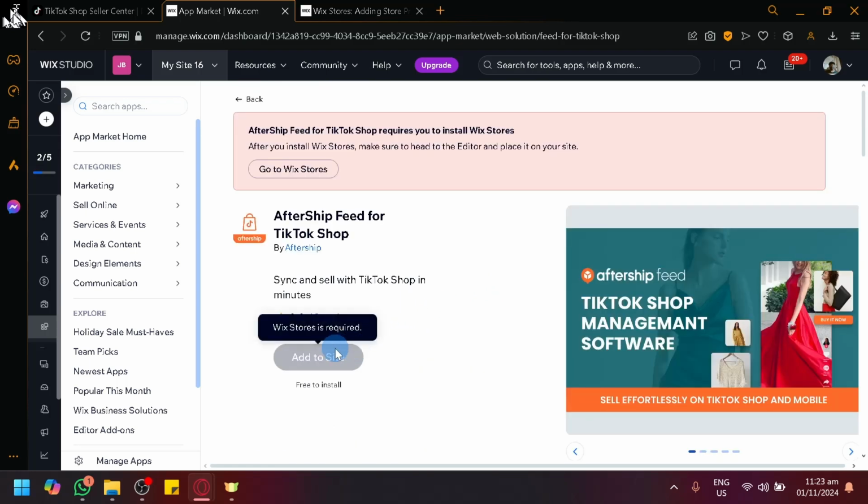So right now, it is saying that we have to have Wix Stores. This is why earlier I said in the template section of the video, it would be recommended if your website is a store to avoid this extra step. But if your website is not a store, you could simply click on the recommended option over here. It says Aftership for TikTok Shop requires you to install Wix Store.